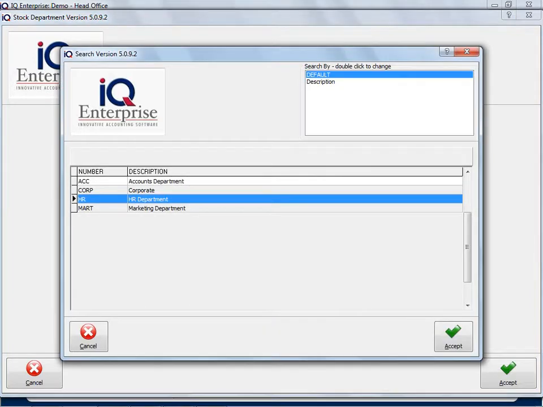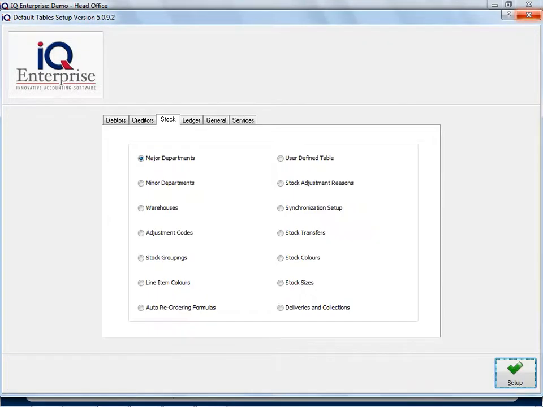So instead of my departments being my accounts department, my corporate department, or HR department, or marketing department, I can change this completely. I can say, well, I don't need to use my departments as ledger departments. I can use it for my stock, where I can now define specific departments for my stock. But let me show you where else we can go.